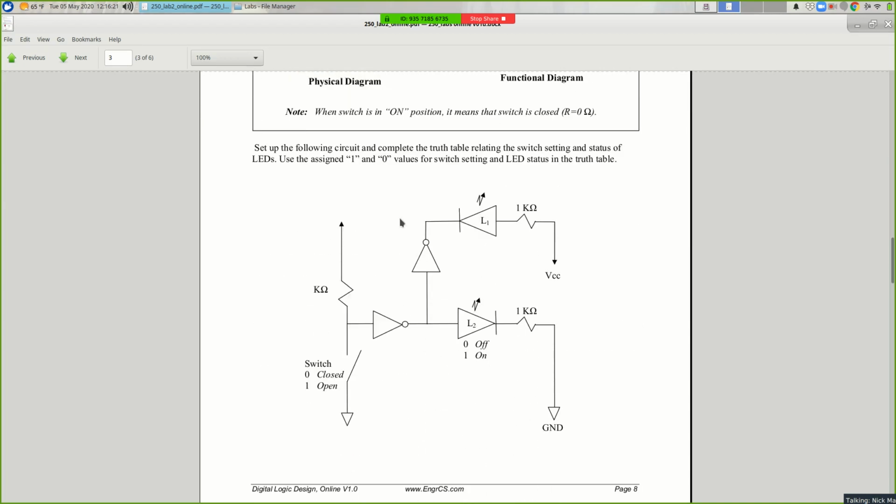Experiment 2, again, we've got a circuit, got to have the circuit diagram in there. And we have a switch, and we're telling you what a 0 and a 1 mean. 0 means the switch is closed, 1 means it's open in the position it's shown. We have 2 lights, and a 0 means that they're off, and 1 means that they're on. And your goal was to build this circuit and construct a truth table.